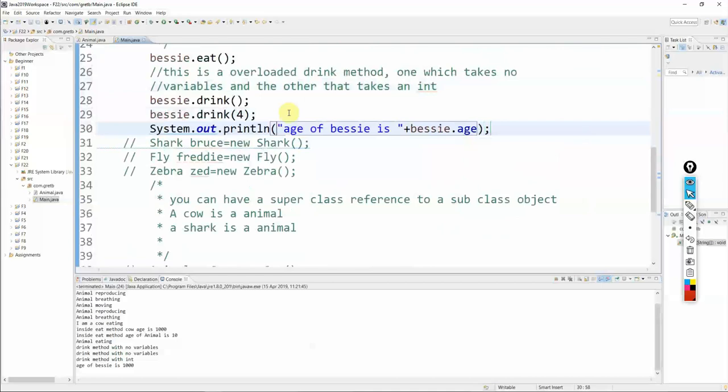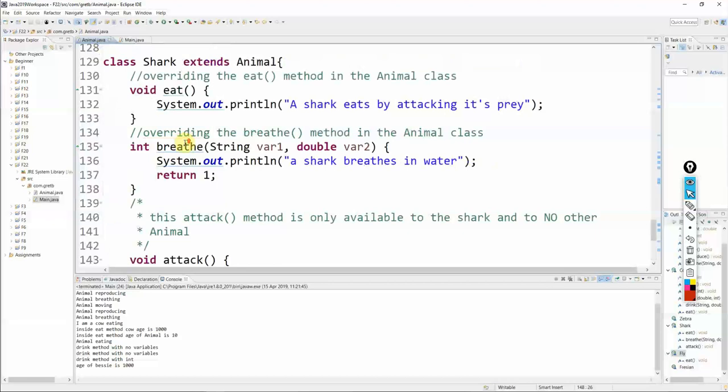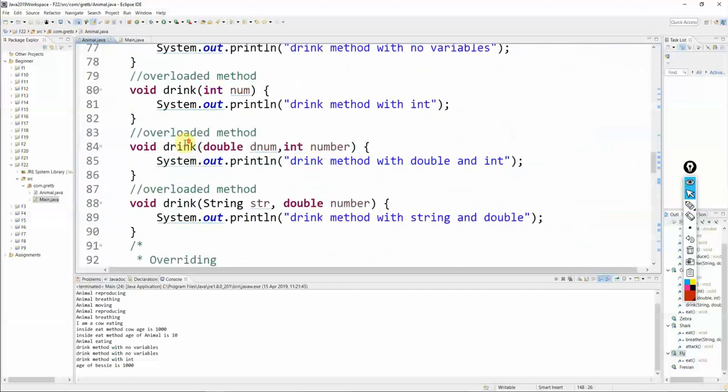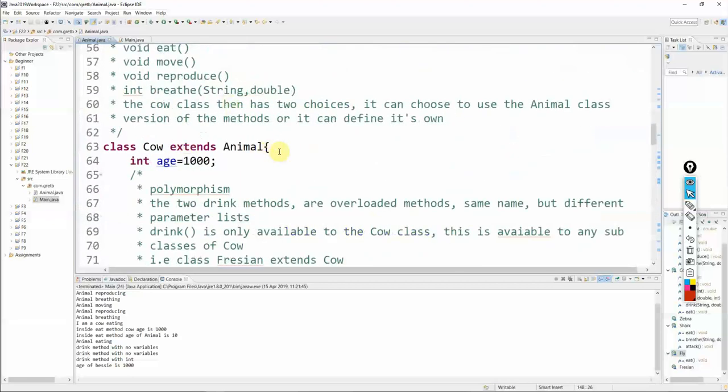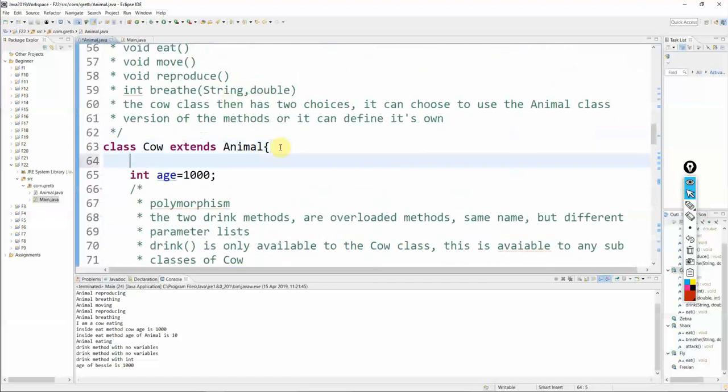Okay, so where's it getting the age from? Because if I go to the animal class, if I go to the cow class, I'm giving Bessie a default age of 1000. Every cow will have a default age of 1000. Does everyone understand that? Okay, now you can change the age of the cow, no problem with doing that.